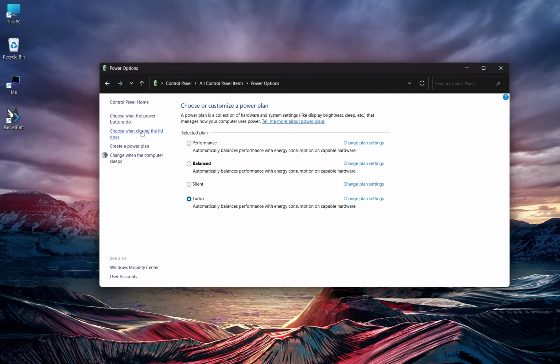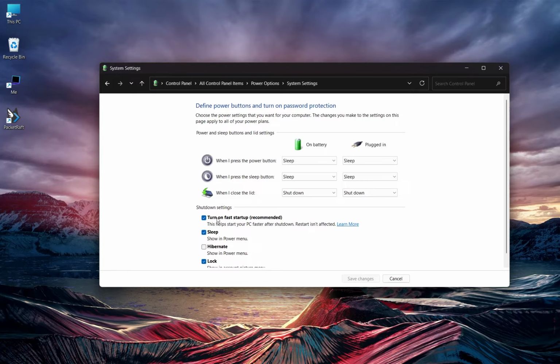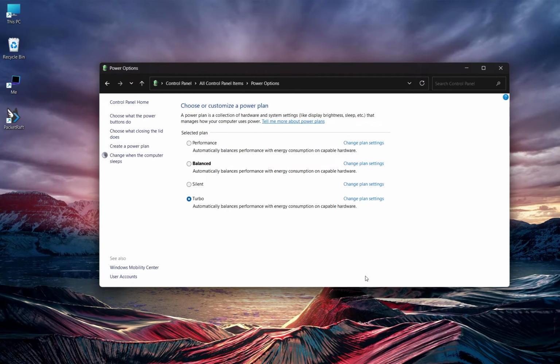It doesn't matter. Go to "Choose what the power buttons do." As you can see, it's kind of gray and you cannot click on it. Find "Change settings that are currently unavailable," click on it, and turn fast startup off. That's your problem here, and you can just turn your computer off and don't worry about it.